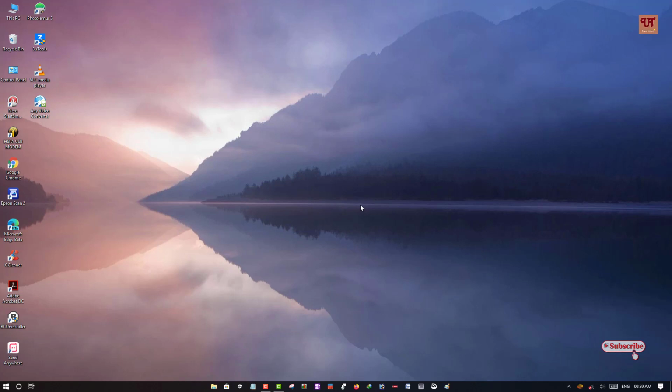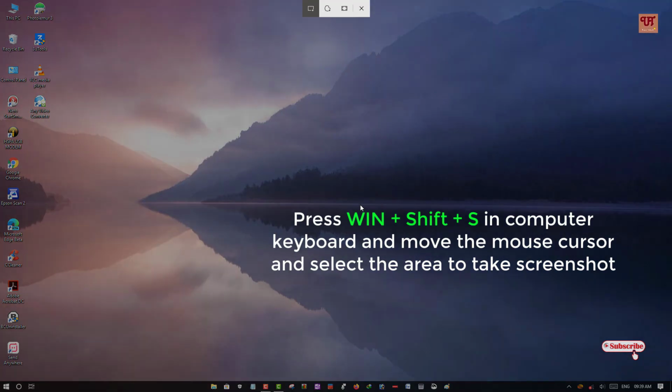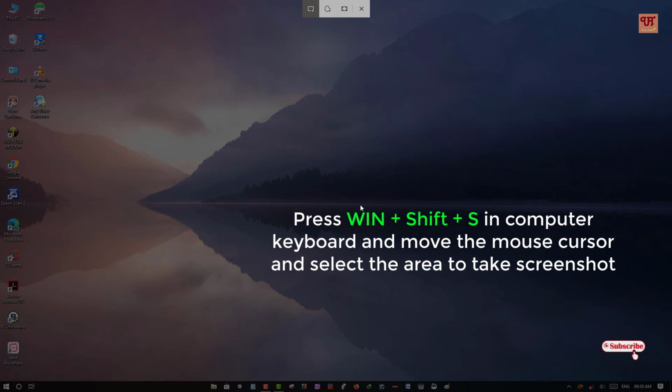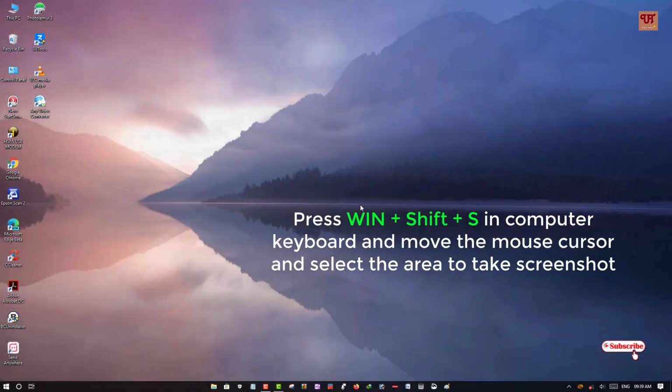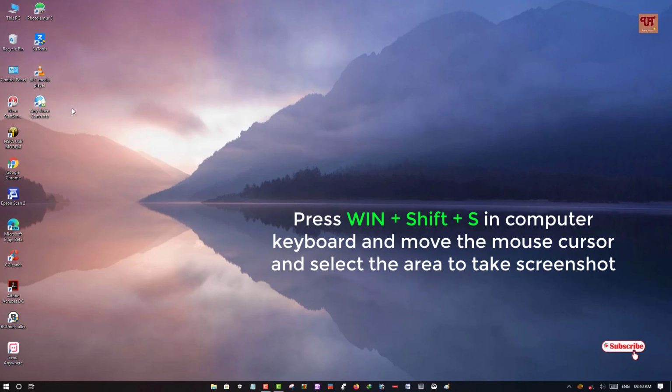What you need to do is press Win, Shift and S. Then you move your cursor, left click and hold, and select the respective area which you want to screenshot. Once you have done, just leave it, and it will take the screenshot.